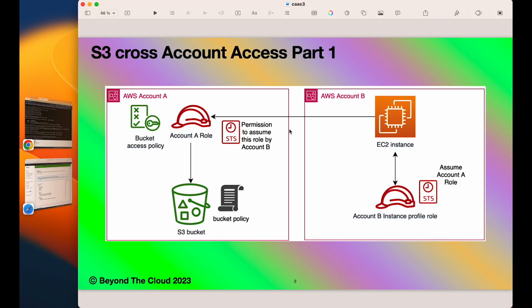So in a nutshell, I think we have seen how we can access an S3 bucket from another account's EC2 instance with assume role capability. I hope you have enjoyed this video and you have learned something out of it.